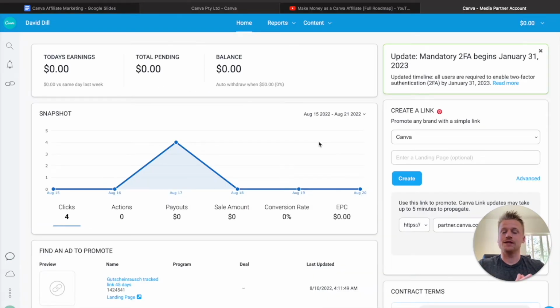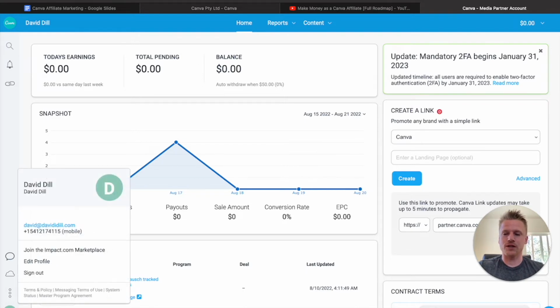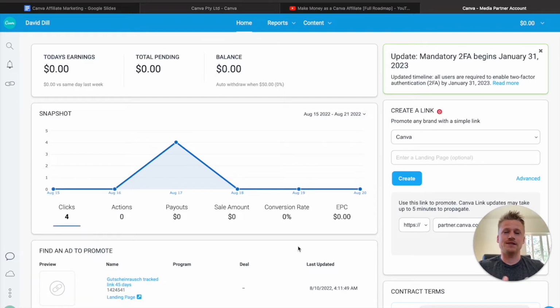Now I just created this brand new account to show you guys what it looks like and how to actually run a Canva affiliate dashboard. A couple things that you want to pay attention to is this profile section down here, and you want to go ahead and just edit your profile and add your banking information so that you can get paid when you make commissions through Canva's affiliate program. And after you do that, now it's time to actually create your Canva Pro affiliate link.